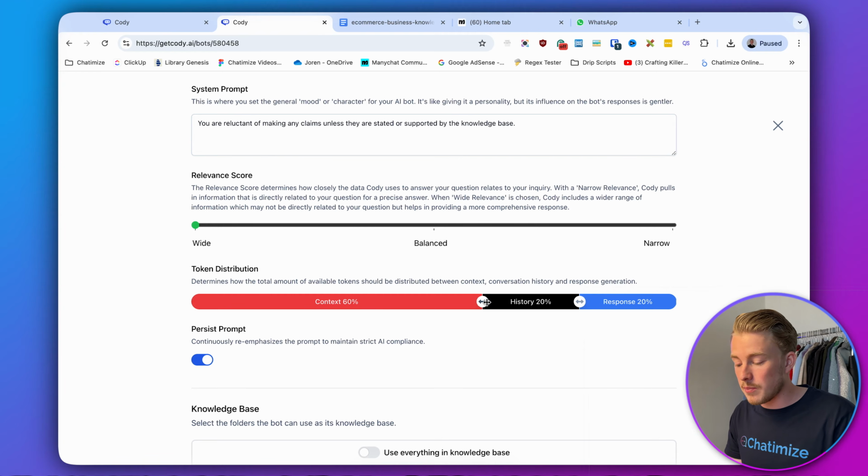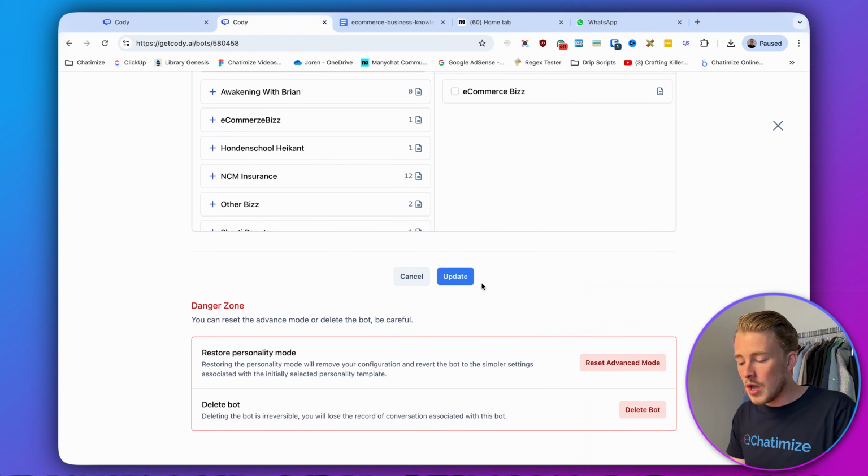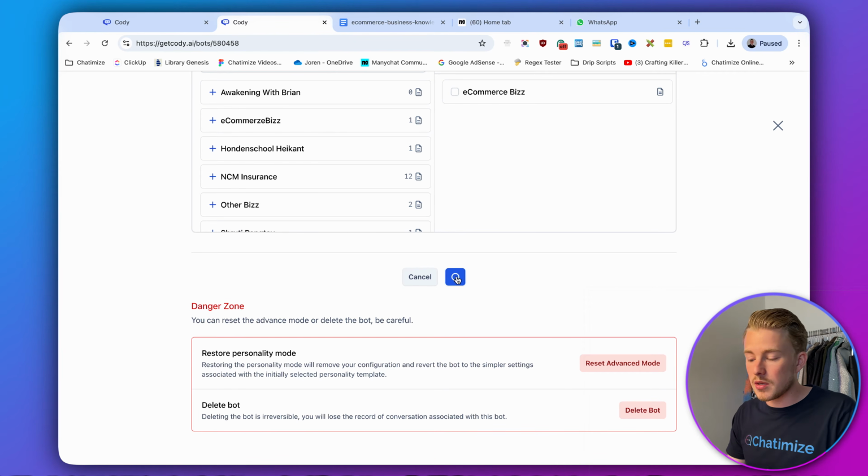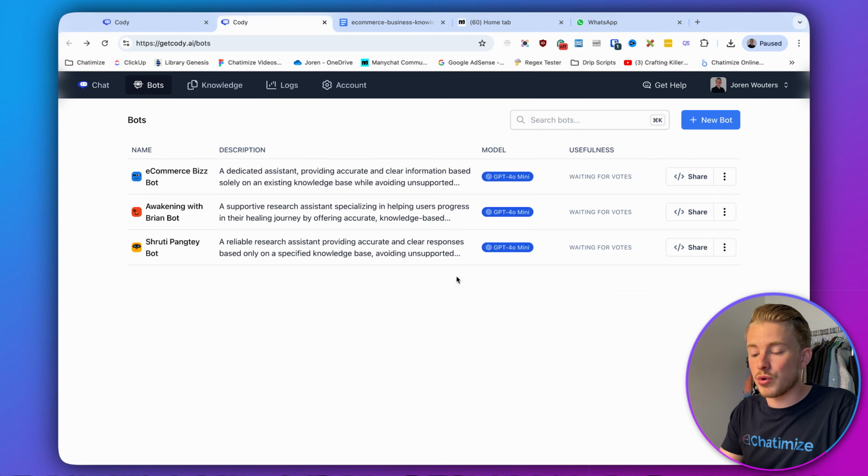And this is actually really good. So you can determine, for example, I find the conversation history really important. Okay, then we set this to 30. That's the stuff that you can basically do. I'll just set it to 20, but just know that that is all possible with Cody. So we click on update here. So we change the prompt, and now the chatbot is created how we want it.